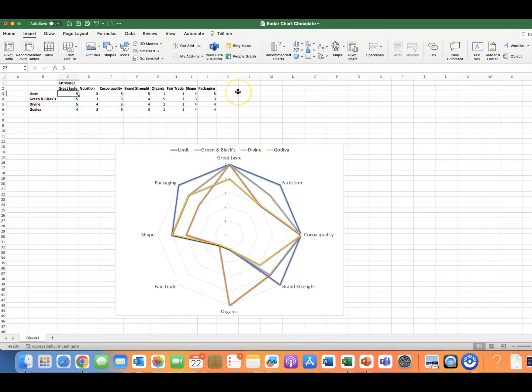And remember, as you start changing things here, this will make changes on the map as well. So give it a go, try it out.